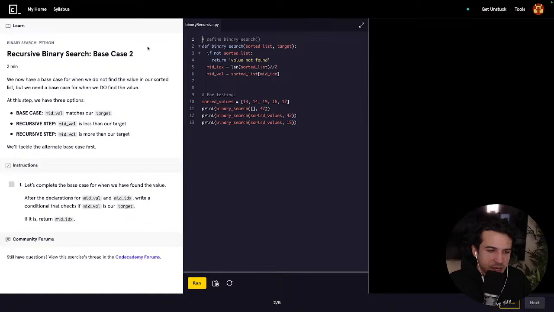Let's complete the base case for when we have found the value. After the declarations for mid-val and mid-IDX, write a conditional that checks if mid-val is our target. If it is, return mid-IDX.